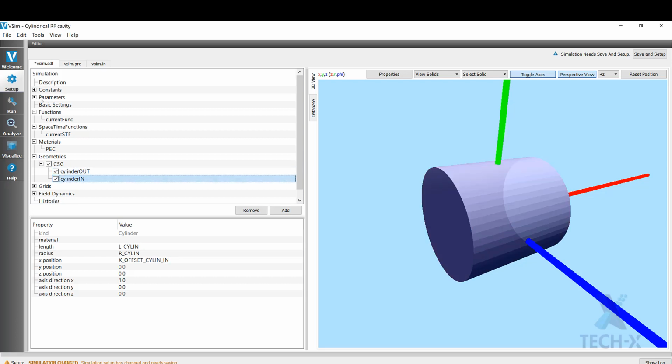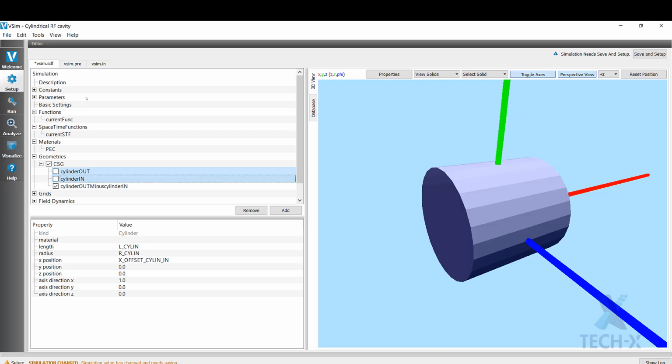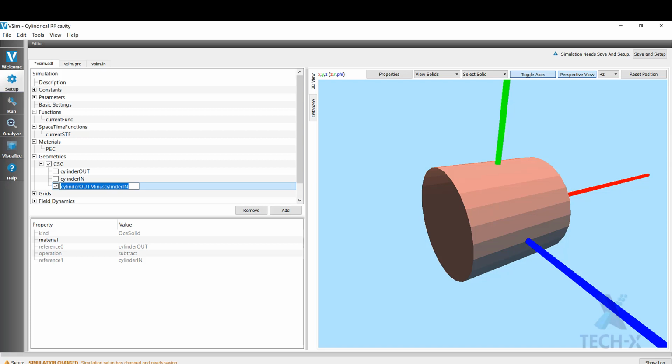Okay, and now in order to get a void inside the cavity, we're going to subtract the inner cylinder from the outer cylinder. So I want to select the outer cylinder first, and then select the inner cylinder. Then now with both selected, I want to do a Boolean operation. I want to subtract the inner cylinder from the outer cylinder. So now I get cylinder out minus cylinder in, and I'm just going to call this cavity.